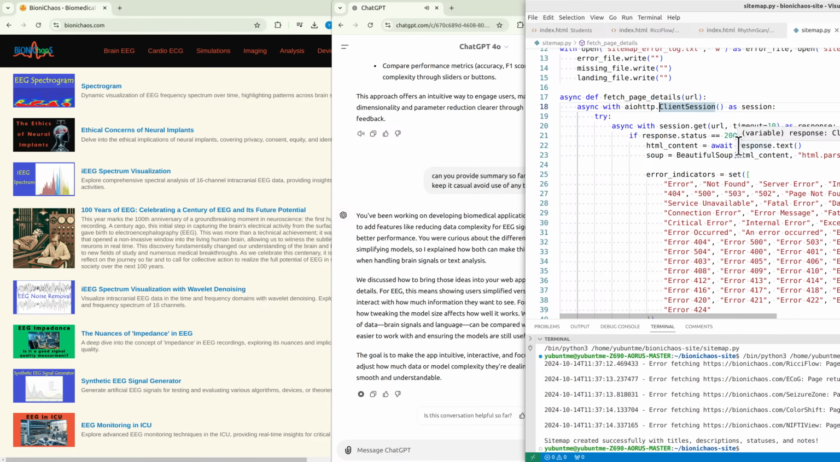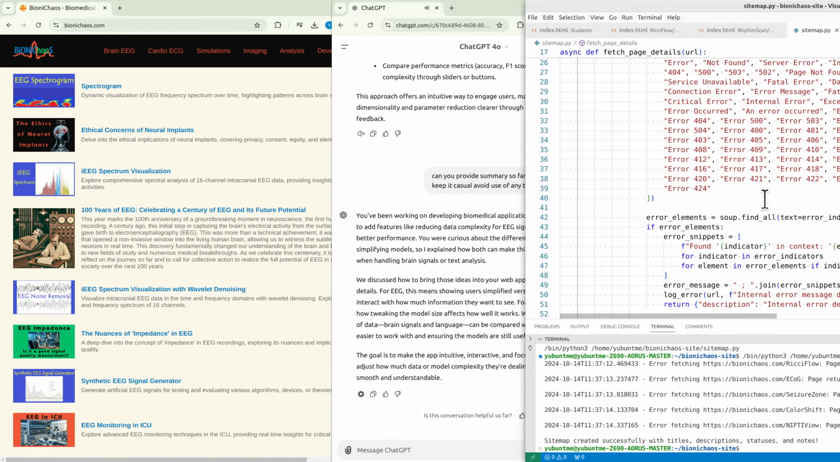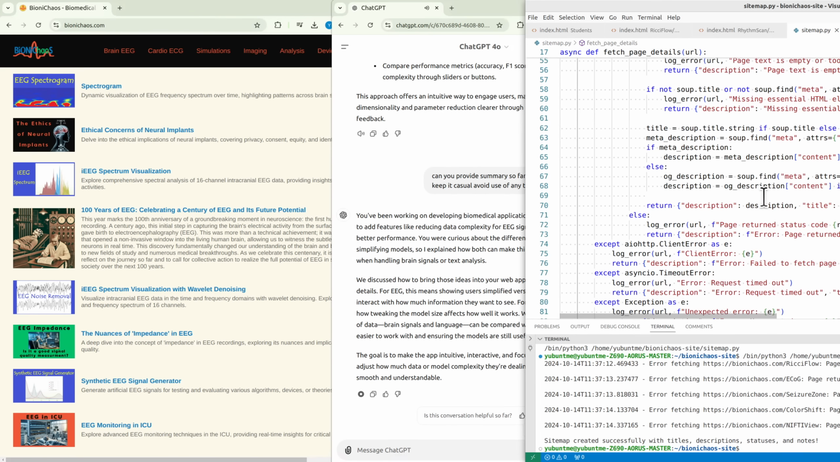For EEG, this means showing users simplified versions of the data and letting them interact with how much information they want to see. For text models, it's about showing how tweaking the model size affects how well it works. We also looked at how both types of data, brain signals and language, can be compared when it comes to making them easier to work with and ensuring the models are still useful. The goal is to make the app intuitive, interactive, and focused on letting users see and adjust how much data or model complexity they're dealing with, while keeping everything smooth and understandable.